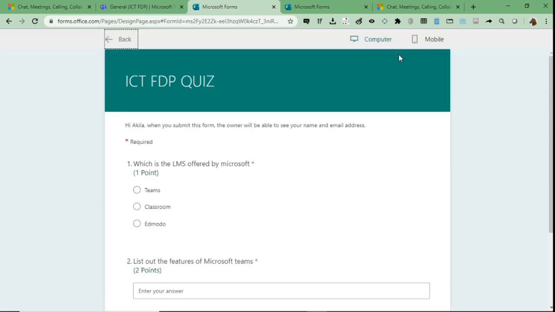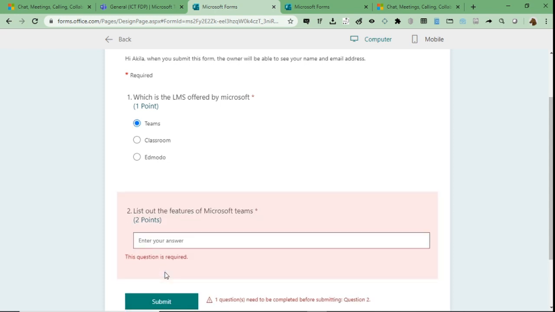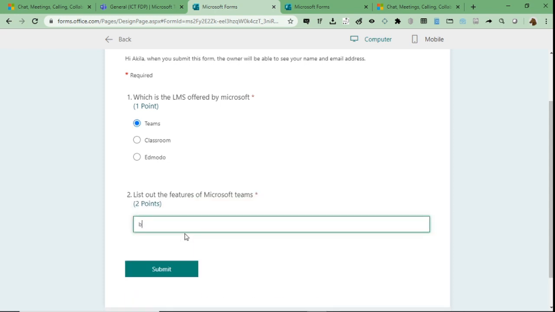Let us preview our quiz. So we can see that, what is the LMS offered by Microsoft? The answer is Teams. And if the student types the right answer and gives submit, we can see that. For example, I type some random thing, or I type Excel alone.